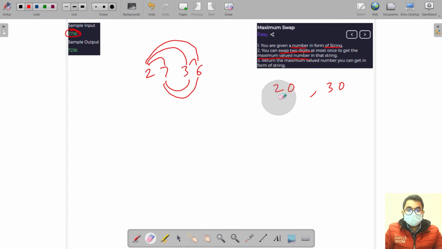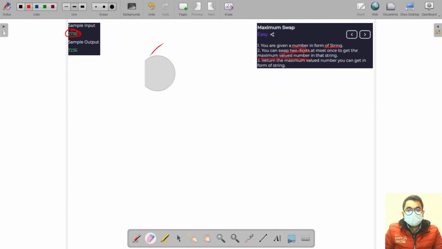Okay, so first thing, we will have to store all the results that we are forming. Also, for doing multiple swaps, it will take at least n square time. Okay, so that approach is not viable, so we have to move further.